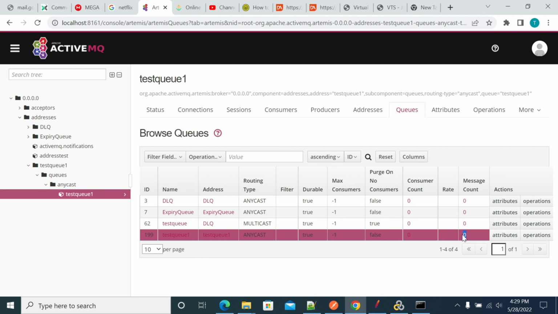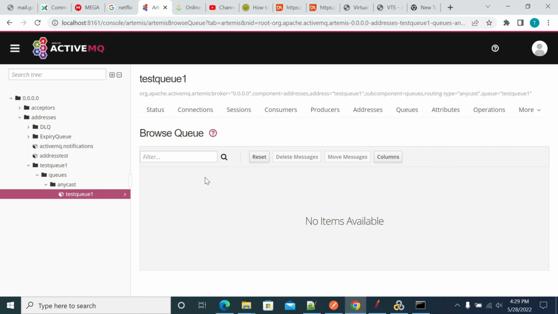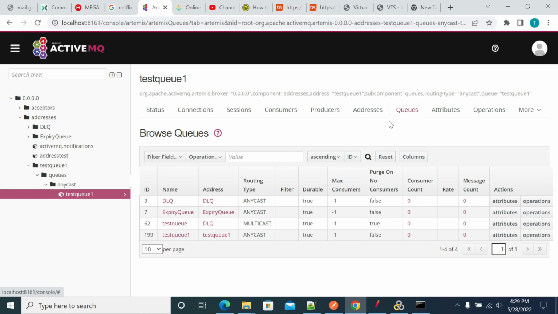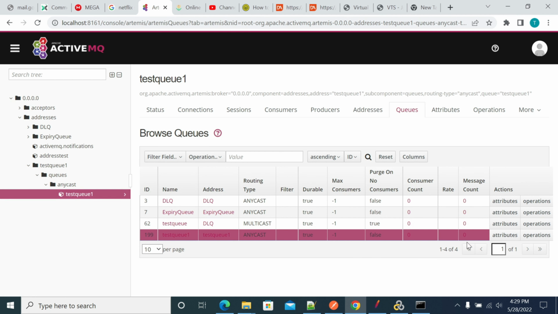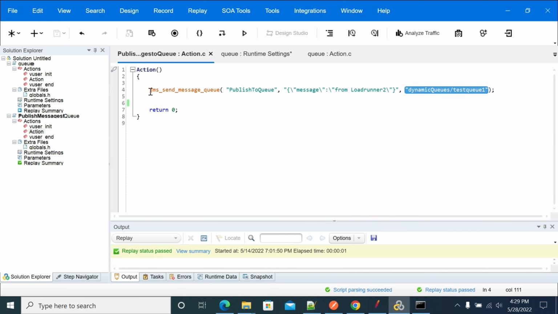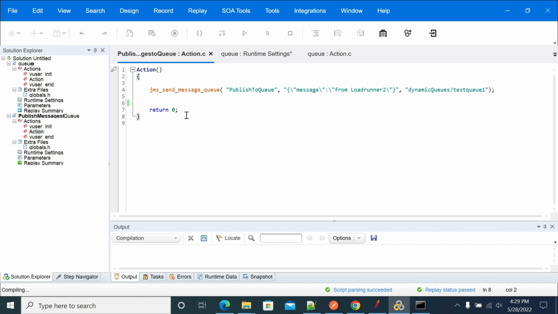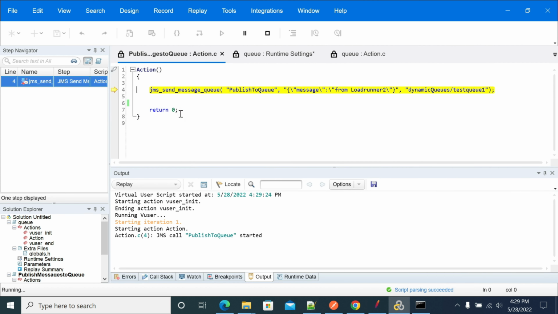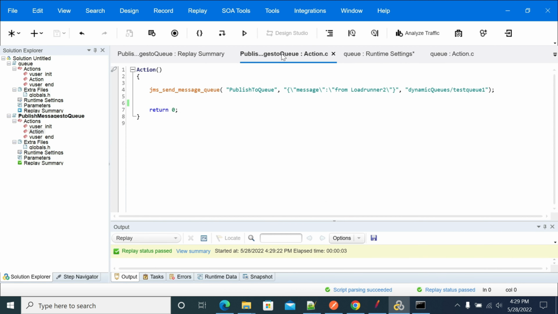Let's open the queues again. If you see, the count is 0. Let me run the script which will send a message to the queue. I'm running it. Very simple thing. There is no need to add Java protocols, Java user scripts or anything. It's very easy.